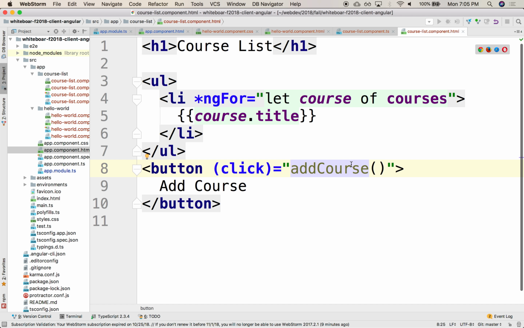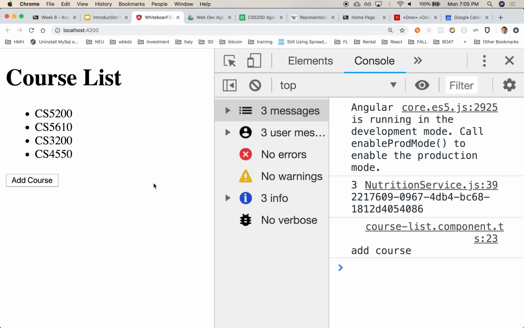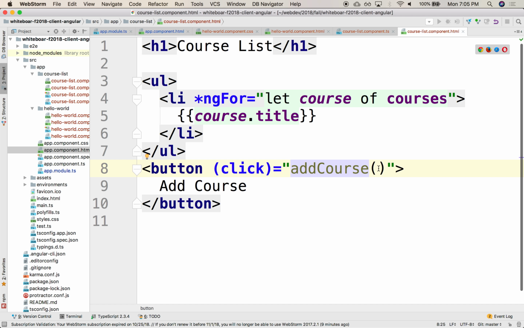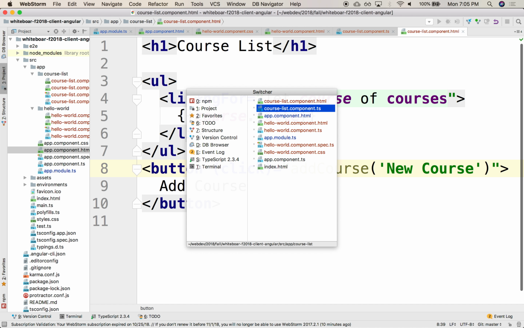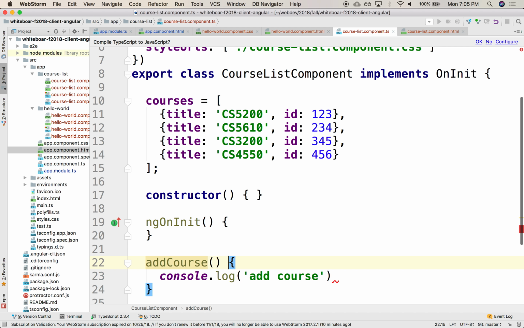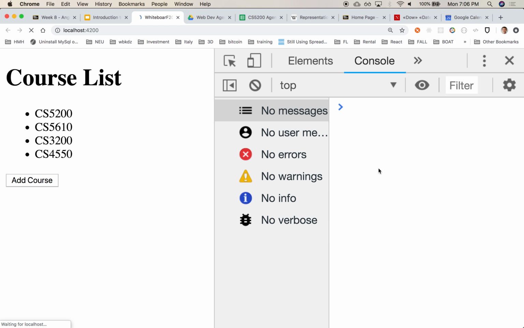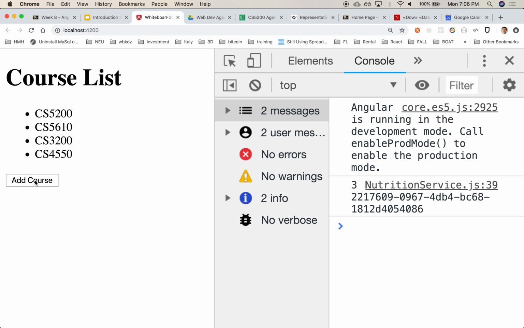All right, excellent. But not only can we call the function, we can also pass arguments. We can pass arguments, a new course, right? And on the other side, we can receive arguments on something like title. And here we can just print the title. All right, so for instance, if I click on that, it adds new course there. See that?